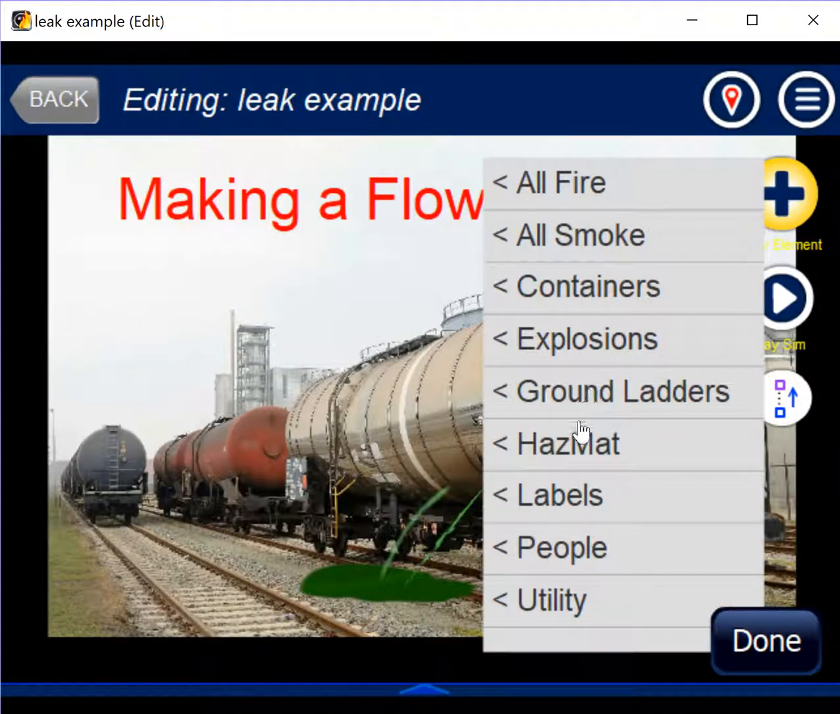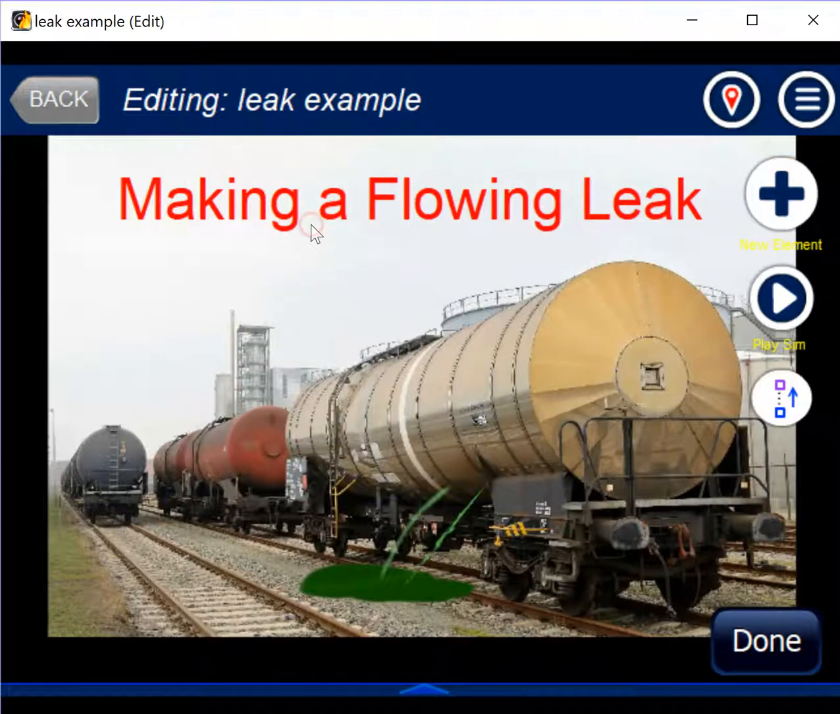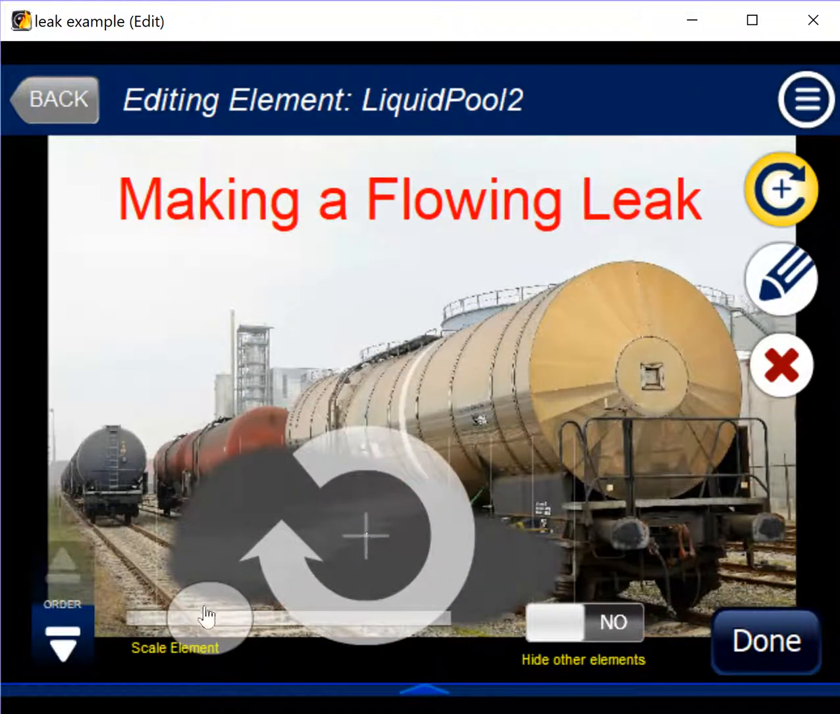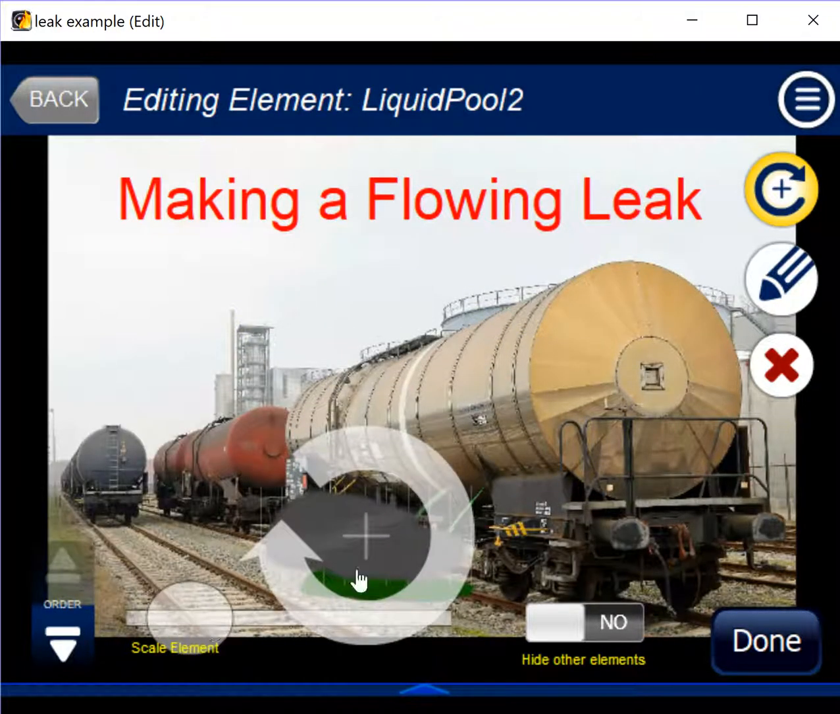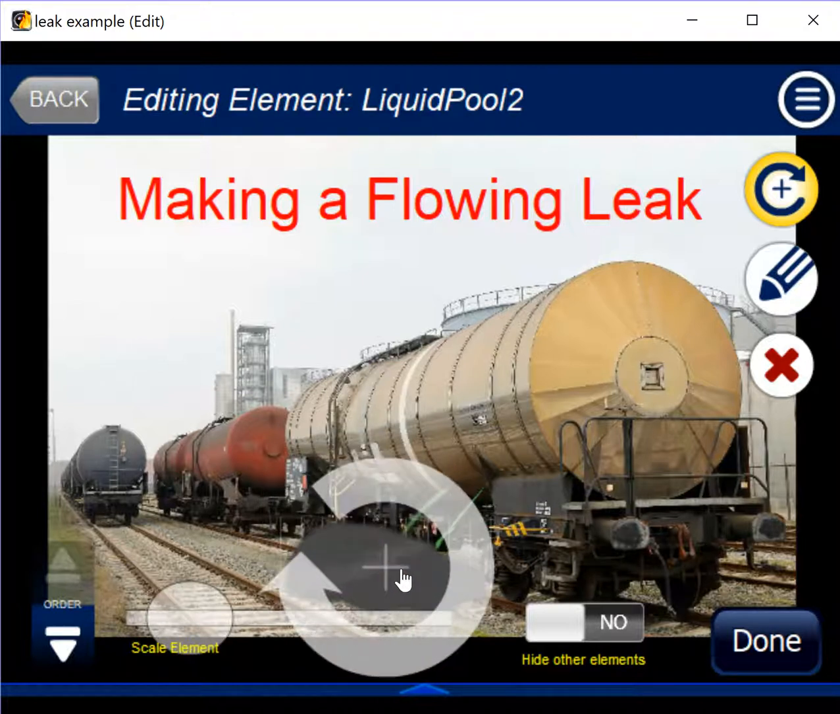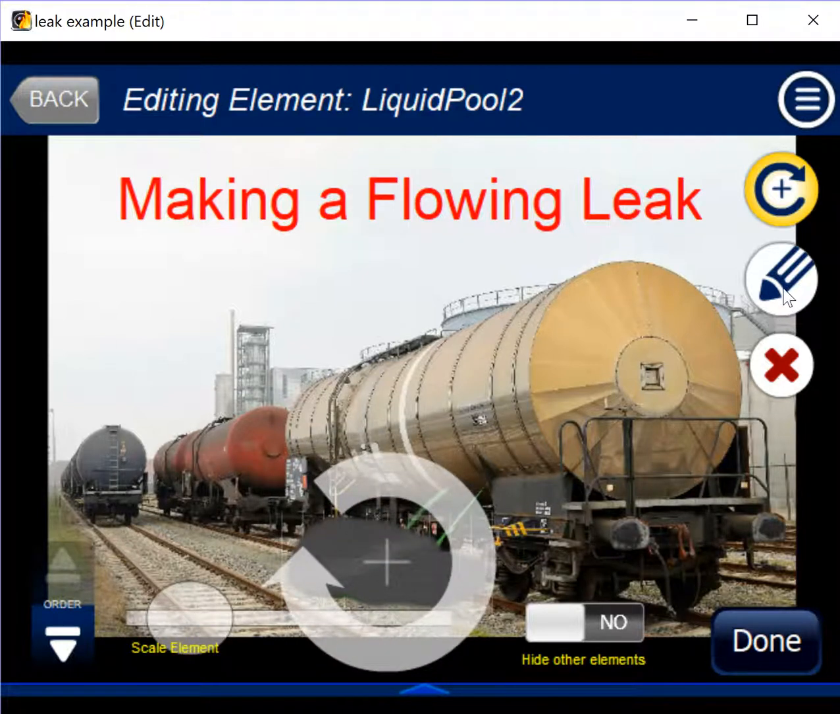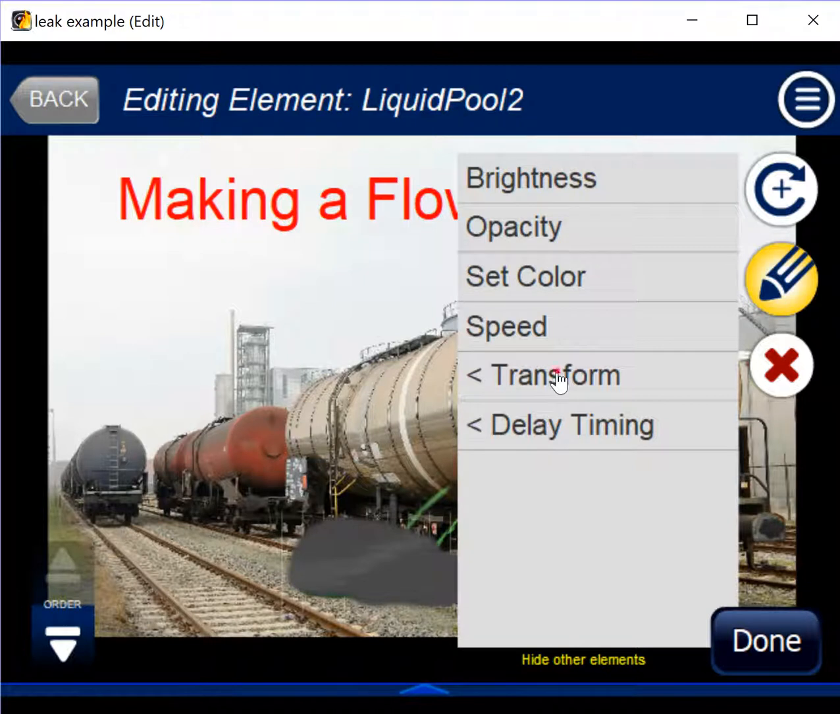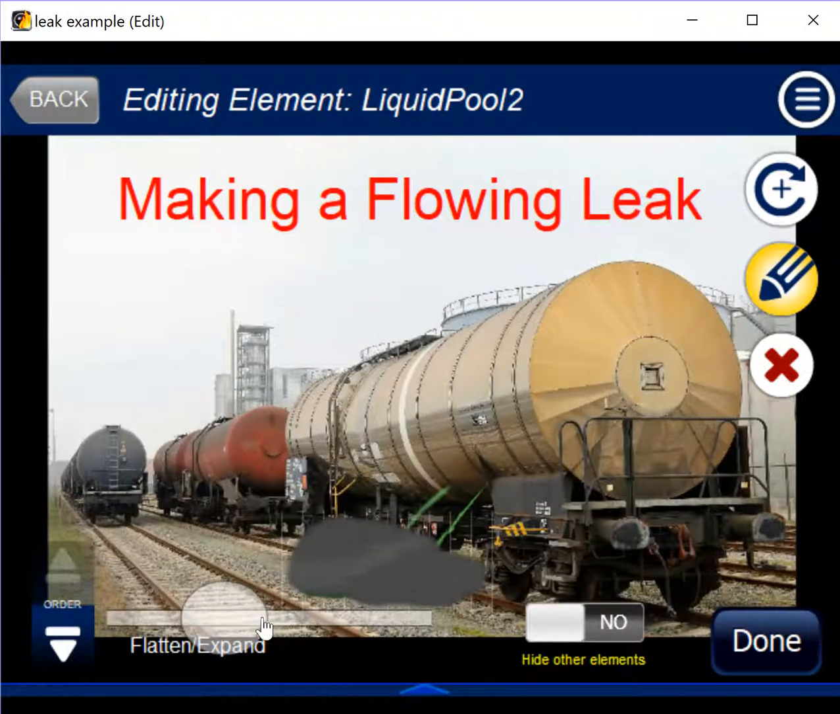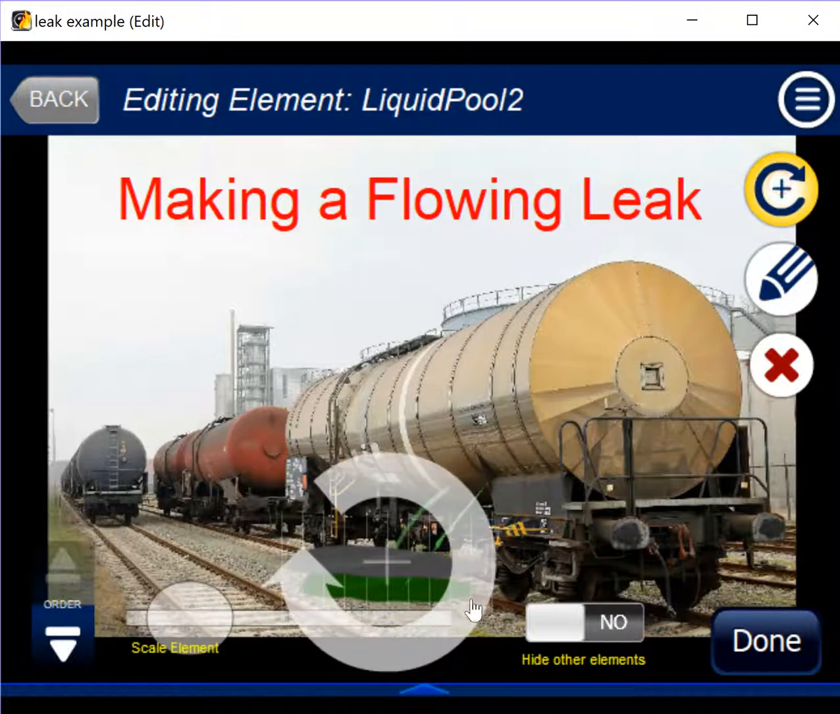So let's first start out with the pooling liquid. What I would do is go to HazMat and go to pooling liquid. And I go here and now I can make this bigger or smaller, but I can also flatten it so it looks like it's more on the ground. So I go to the pencil tool, I say transform, flatten, expand, and now when I move it up and down, you see I can flatten it out to make it look like it's more hugging the ground, kind of like it's collecting on the ground.